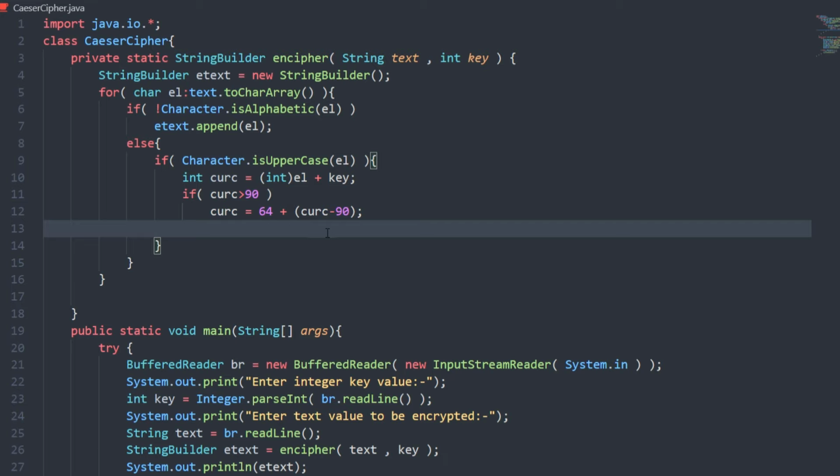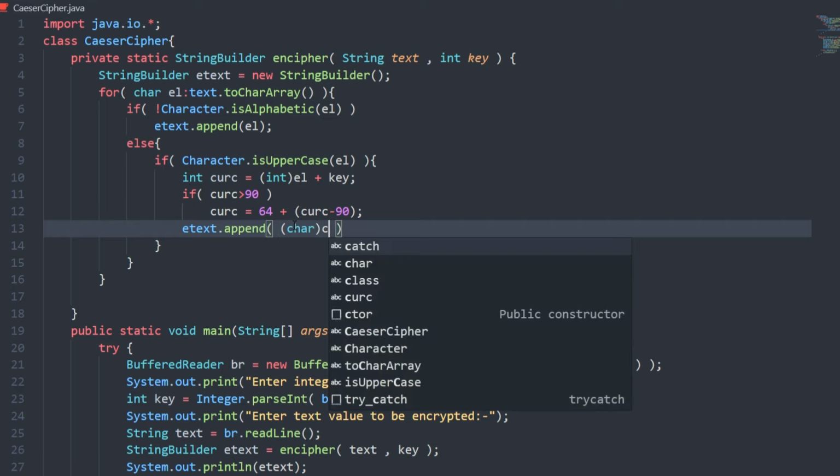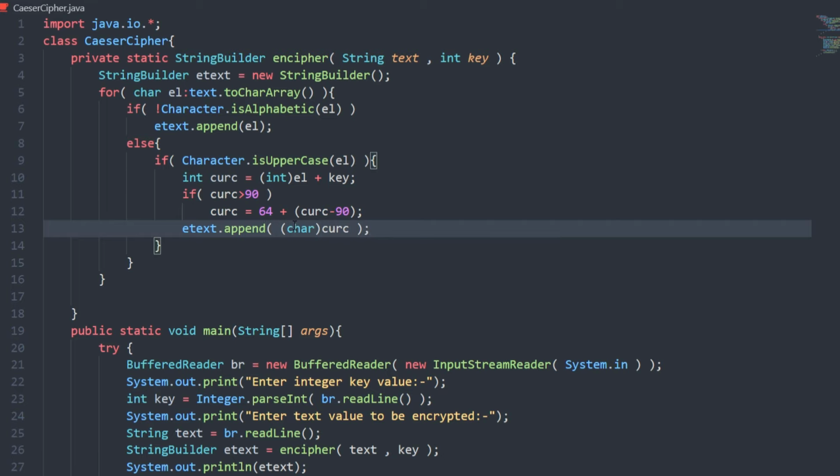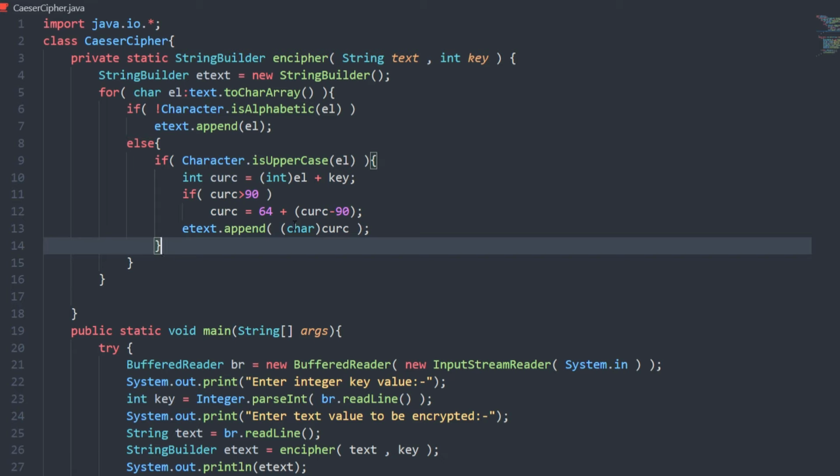For example, if our current C is 91, that means we want to get A, and ASCII value for A is 65. So if it's 91, we will get 91 minus 90, which is 1, and when 1 is added to 64, we get 65, which is ASCII value for A, and it will work perfectly fine. Now we can just append e-text dot append char of our current C. So it solves a problem for uppercase.